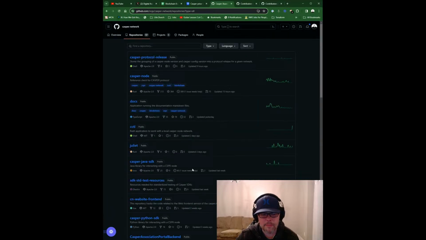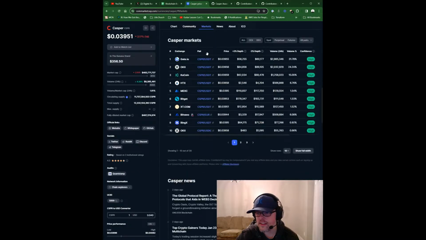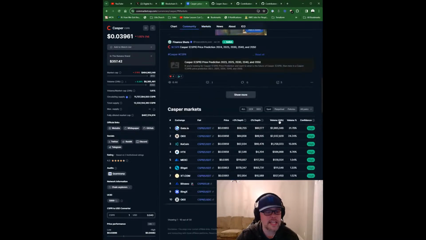This is looking really healthy. I mean, at first glance, I don't know. You've got 57 projects under the official org, and Casper's still, what's its market cap? 400 million. Okay, it's higher than I thought. But there's a lot to love about Casper. Again, let's look at the markets. Okay, markets aren't as liquid as I would hope for half a billion in market cap. I mean, they're not terrible.